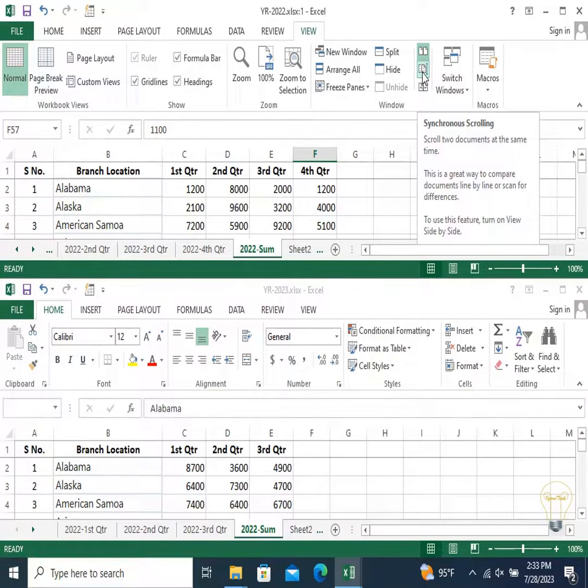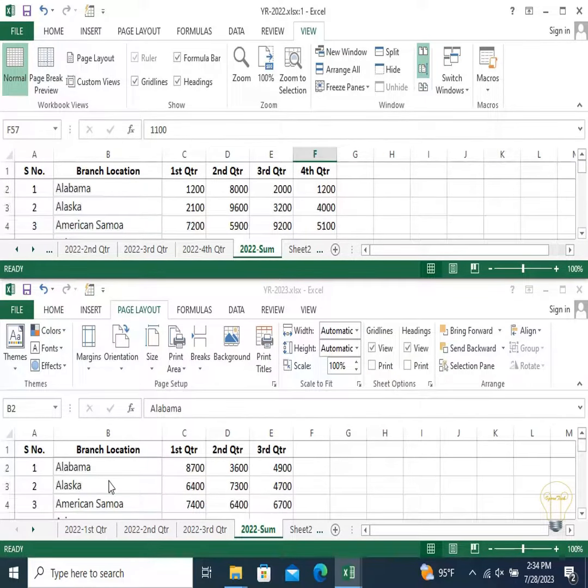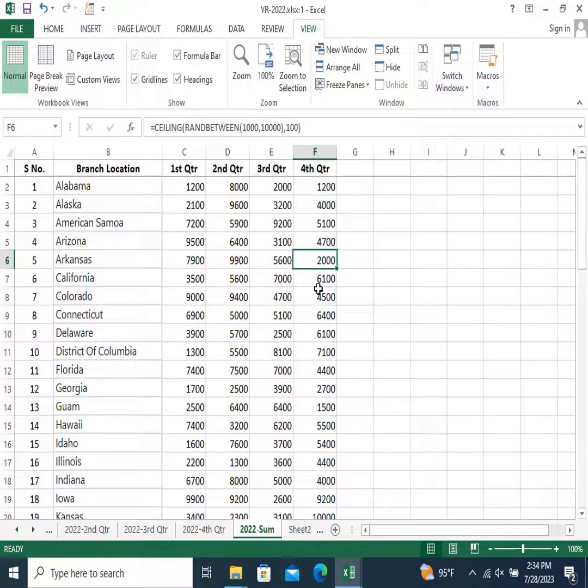Now you can scroll any of the worksheets synchronously to compare it and edit any of the cells as required. To exit the View Side by Side window, on the Windows tab, click View Side by Side button.